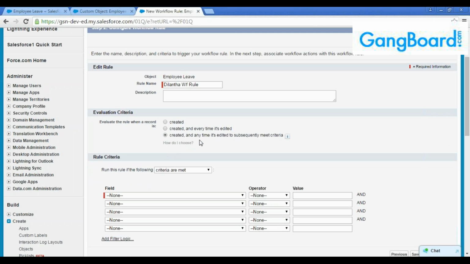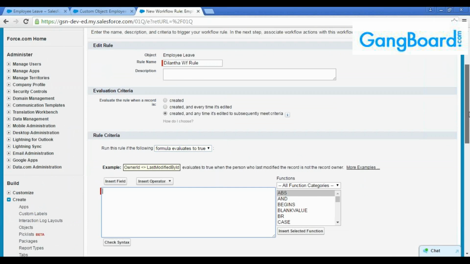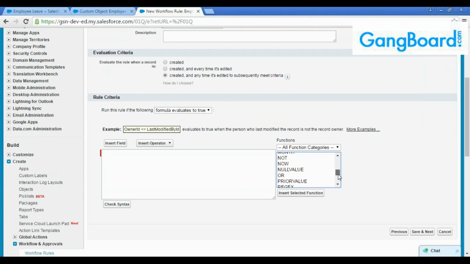The third condition is created and every time it is edited and it meets the criteria. In any workflow, you have to specify a criteria, which is mandatory, and only when it is met will the actions you specify get triggered. Here the criteria can be met, or you can also use a formula. Just like the Excel sheet formulas, the same will be repeated here, and based on the formula your workflows will get triggered. Instead of a condition, you specify a formula.